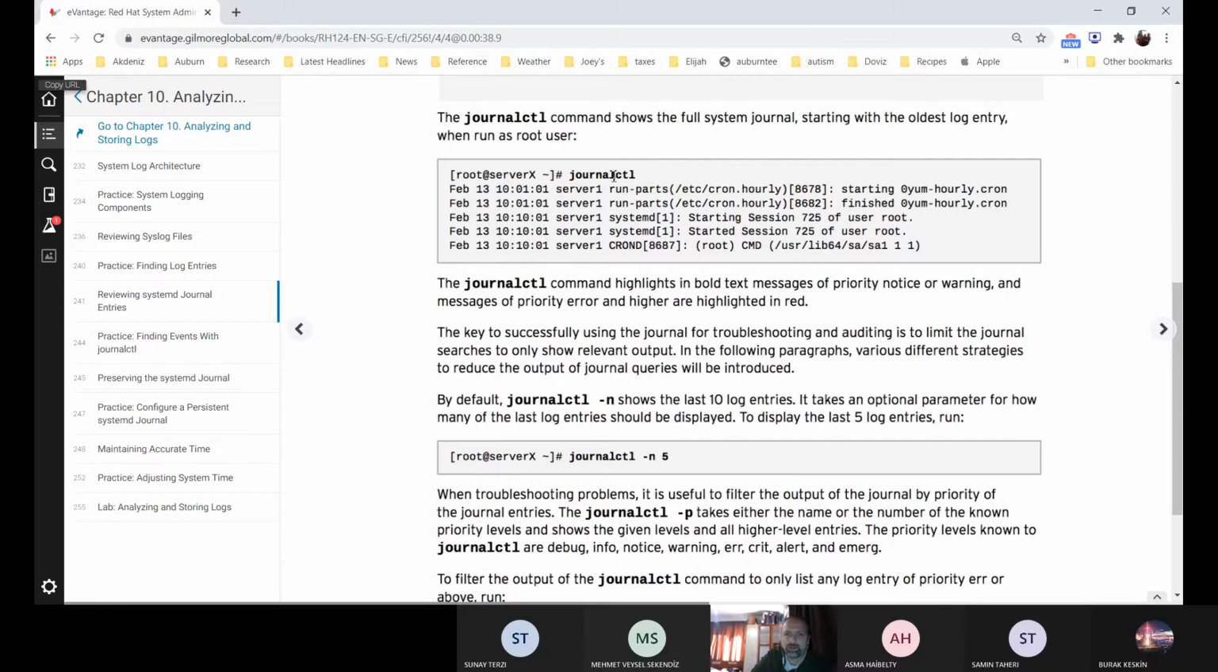This will just show you the full system journal. If we just wanted to show the last 10 log entries, we could do the -n. Notice that -n, just like with tail and just like with head, is telling us how many of something we want to see. The last n lines, in this case the n log entries, which is also the number of lines from the journal.